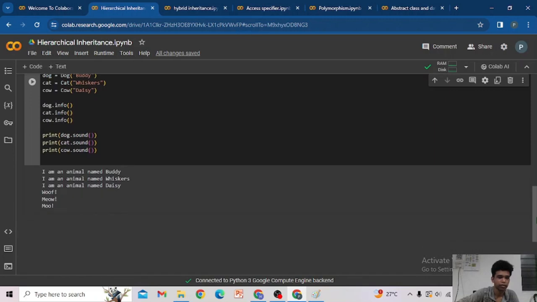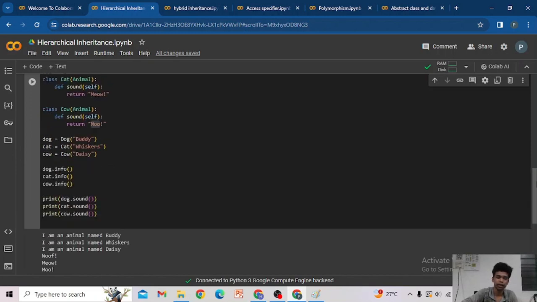The output is: I am an animal named Buddy. I am an animal named Whiskers. I am an animal named Daisy. Woof, meow, moo. This is how hierarchical inheritance works.